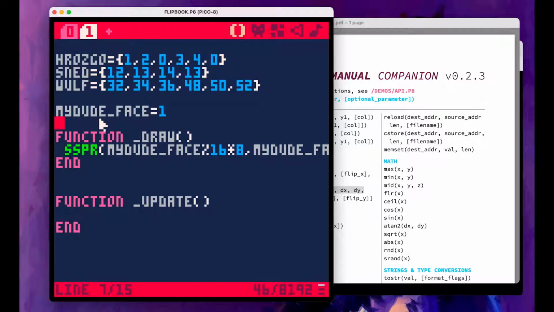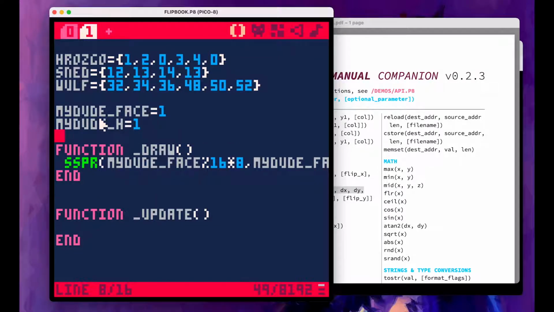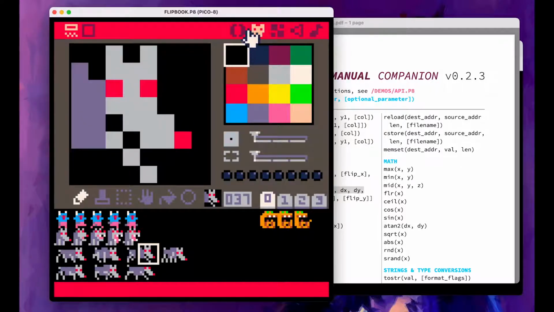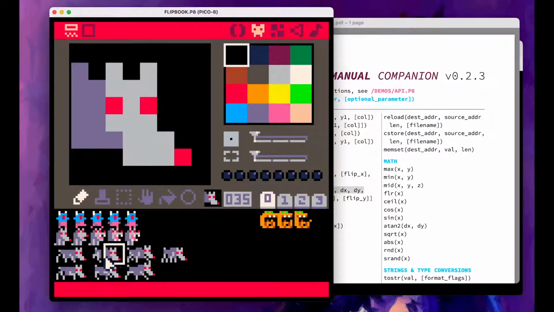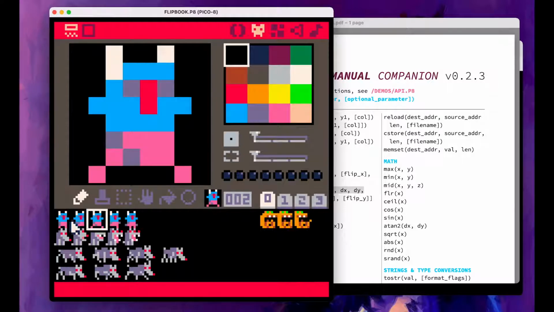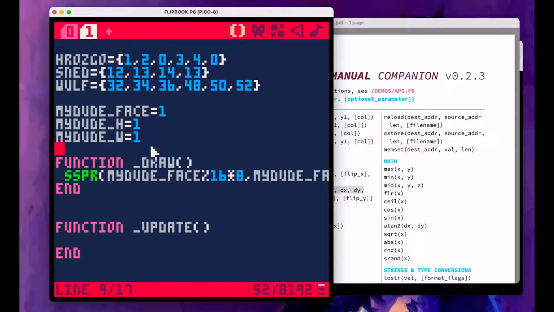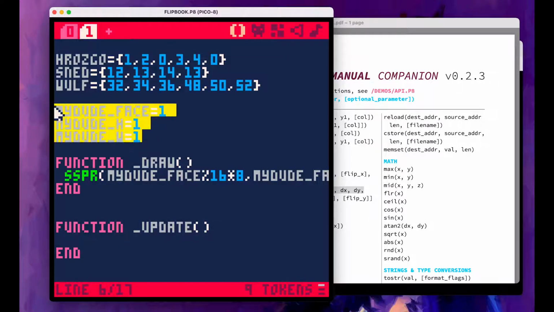I know that my dude height is going to be 1, and my dude width is going to be 1 to begin with. But notice that this guy over here is actually too wide, so we're going to make a little function that will accommodate him and his sprite situation. So my dude height, my dude width, my dude face. We're collecting a bunch of free floating variables here that are related to my dude as we are drawing him on the screen.